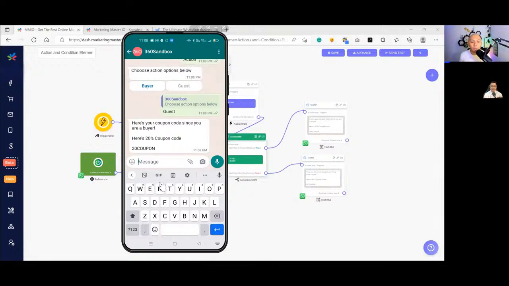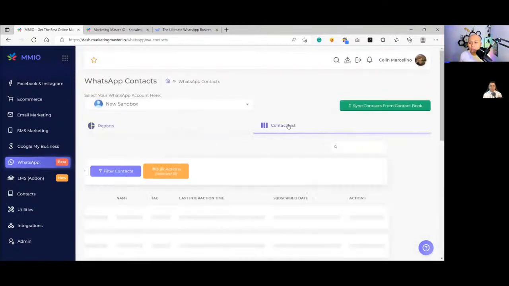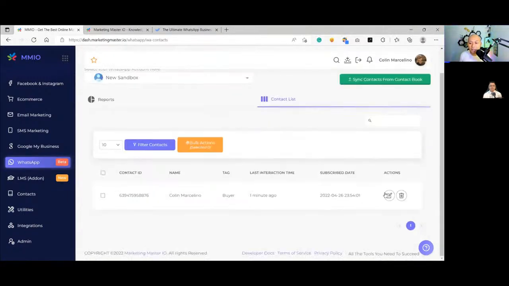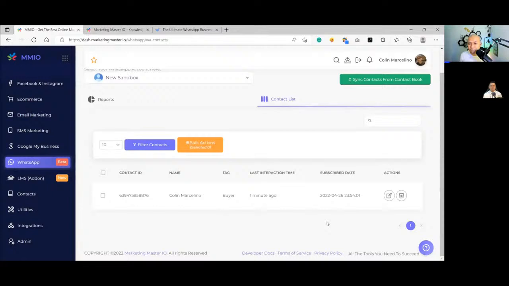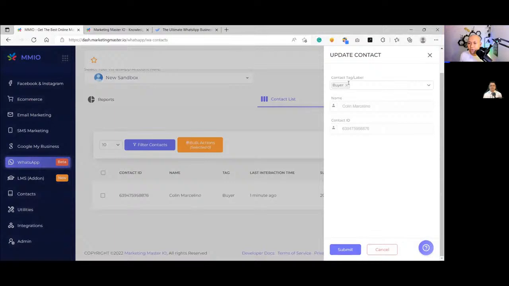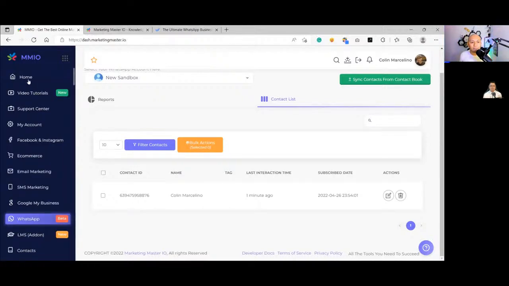Yep. So we can manually remove, go to WhatsApp, go to contacts, and then go to contact list. Let's edit this contact. Let's remove the buyer from here. Submit. Now, when you press guest, you will get 5%. So remove the buyer here. Click submit.